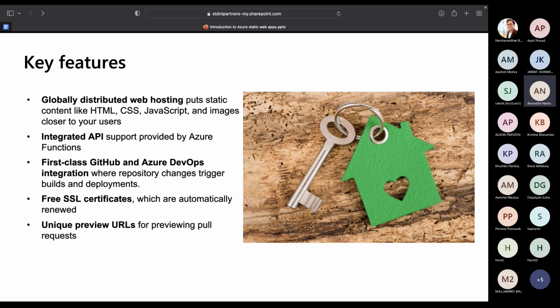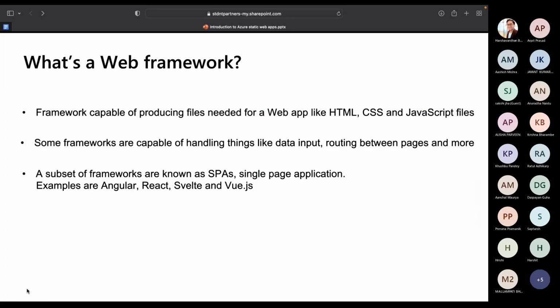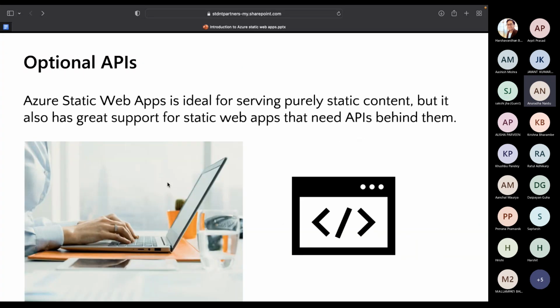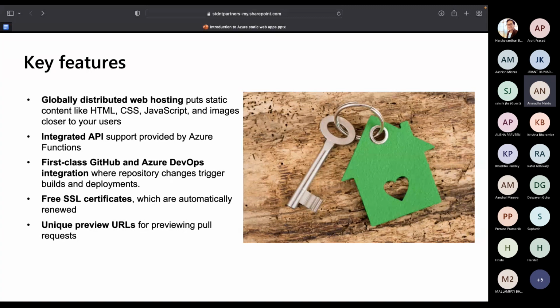The third feature that we are going to see is the first class GitHub and Azure DevOps integration. This is the point we discussed in the figure, how GitHub is integrated with Azure Static Apps and how it helps us. Next is the free SSL certificates which are automatically renewed. What are SSL certificates? SSL certificates are a digital certificate that verifies the identity of a website and also encrypts the data that is transmitted between the website and the user. So it's highly secured and the certificate is the proof of it.